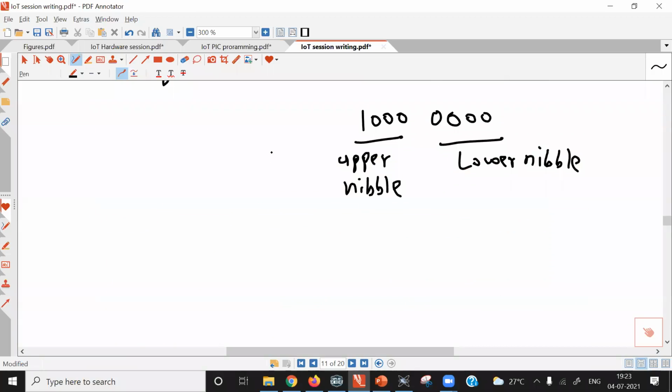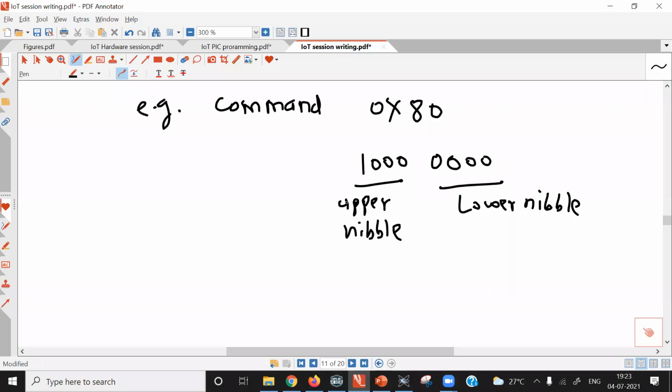Suppose our command is 0x80. It is divided into upper nibble and lower nibble. As our last 4 bits are 00 here, let me take another command, 0x83. So the last 4 bits are 0011. Our lower nibble is 0011 and upper nibble is 1000.